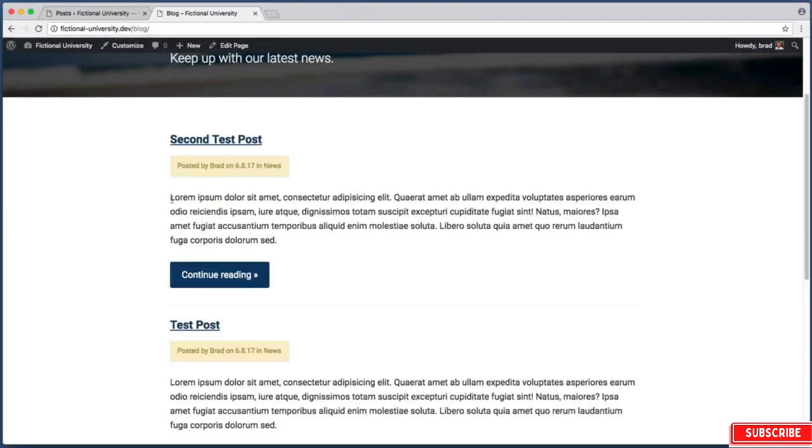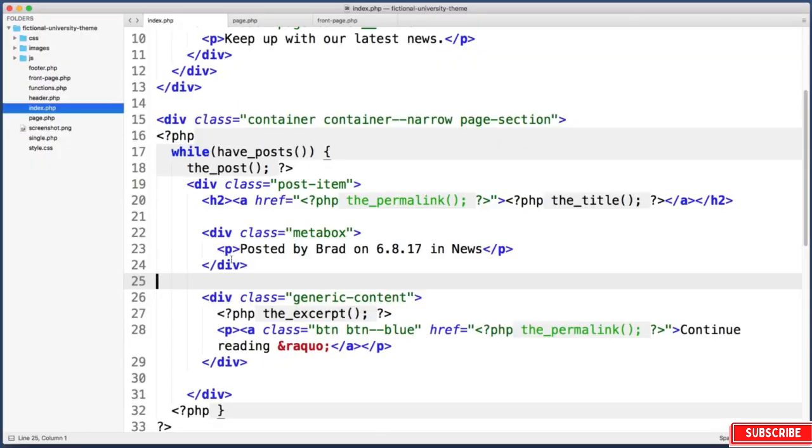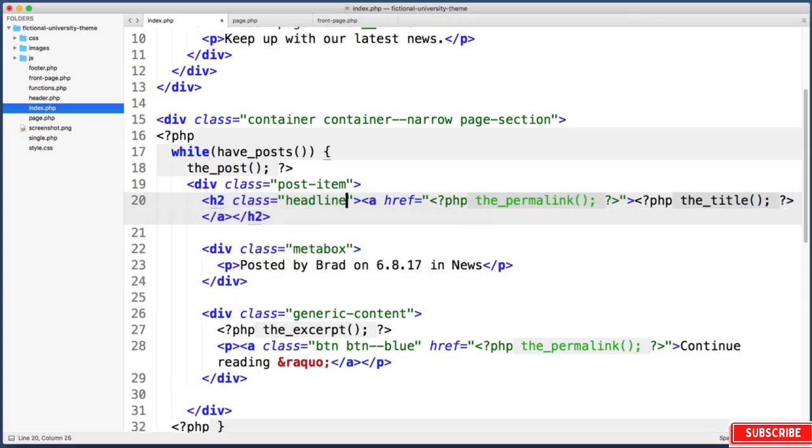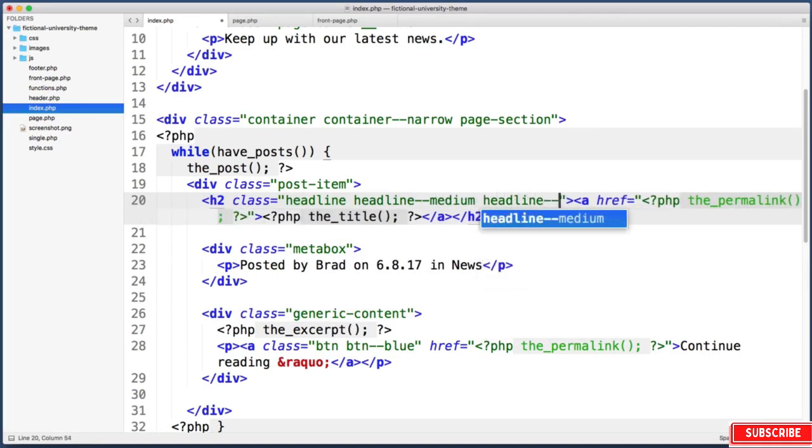Next up, before we go ahead and make this information real and dynamic, why don't we improve the styling of the headline? It would look nice if it used a larger font, and maybe we got rid of the underline. So back in our text editor, here's that heading level 2. Let's go ahead and give it a class of headline, and another class of headline-medium, and a third class of headline-post-title. So if we save that, cool, I think that looks a lot better.